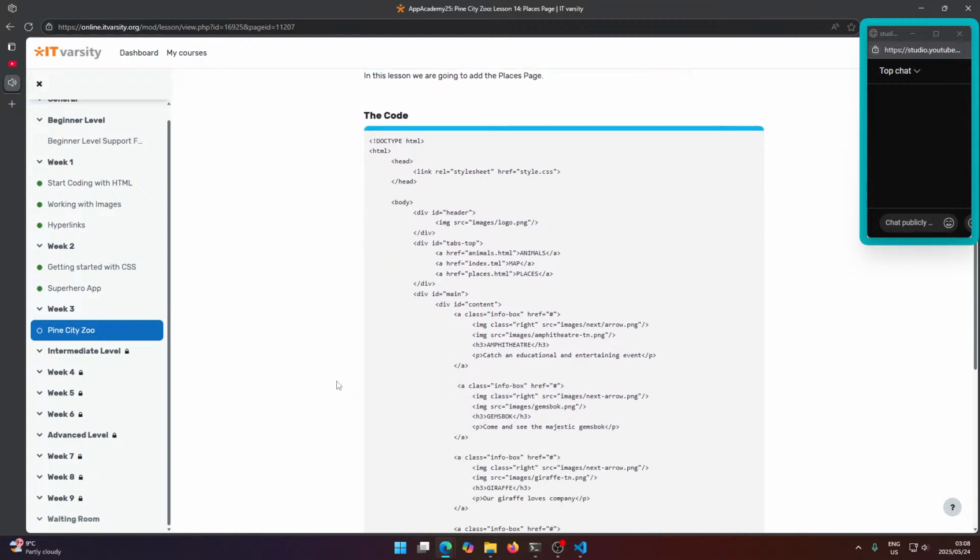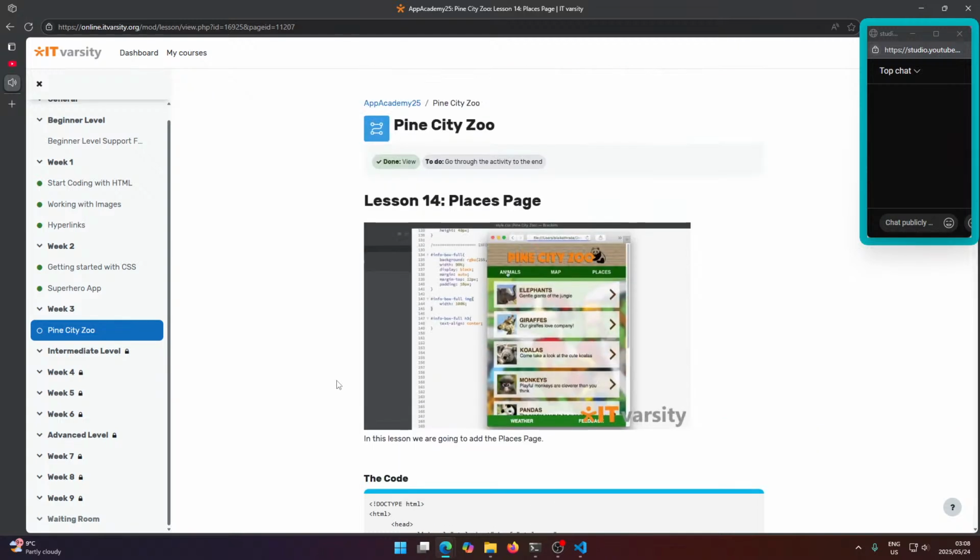Now, if you compare the places page with the animals page, you'll notice something. Yep, it's exactly the same. The two are almost identical in every way. The places page, as far as the coding goes and as far as the styling goes, is almost identical. In fact, the only difference between animals and places is the content. So we've got different images and we've got different text. So keeping this in mind, we are now going to make the places.html page.